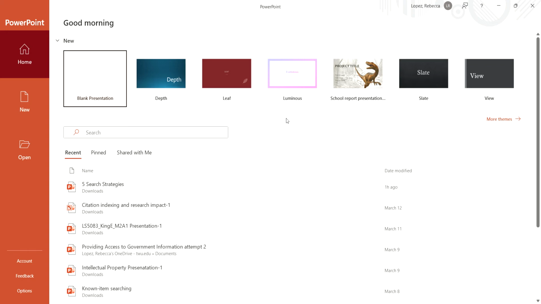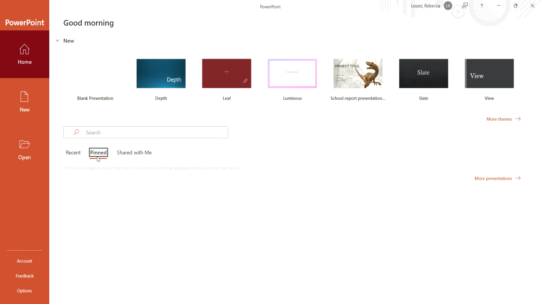If your school is a participant in this program, you should be able to create an account using your school email address. Once you have, go ahead and open the PowerPoint app, and this is what you will see. The home page shows you different presentation templates, as well as any files you may have opened recently, have pinned, or have shared with you.